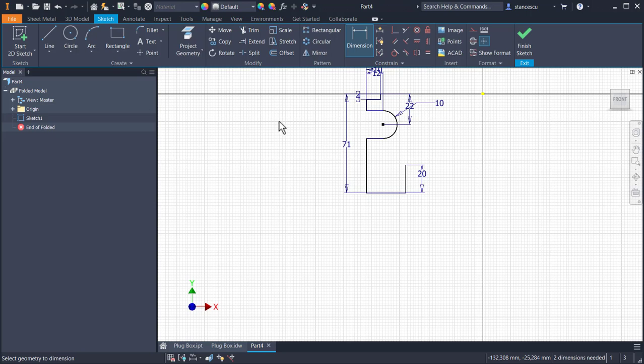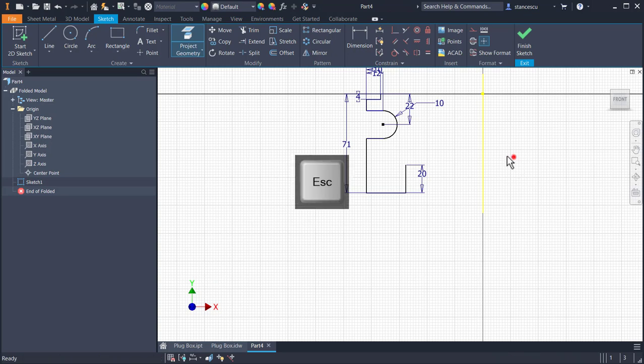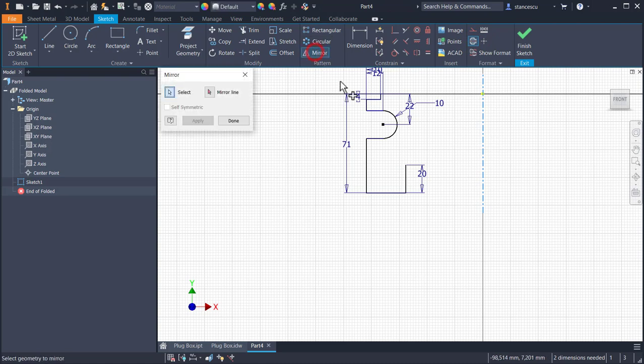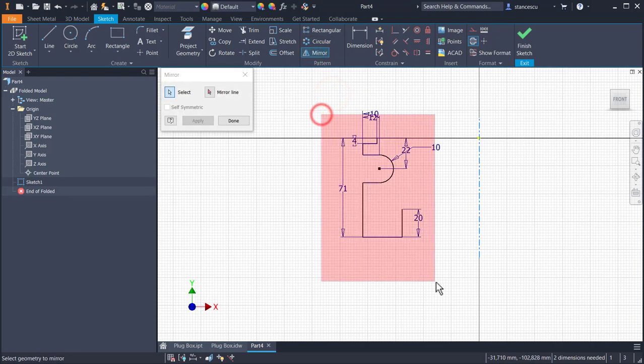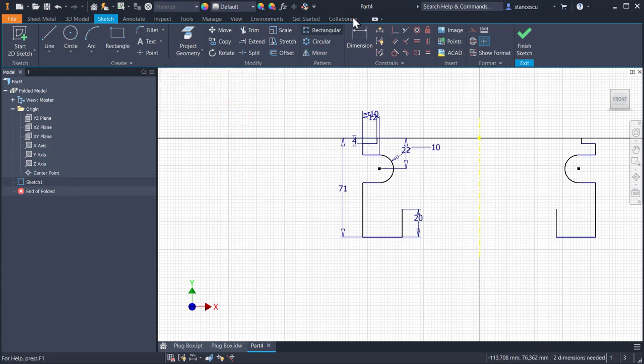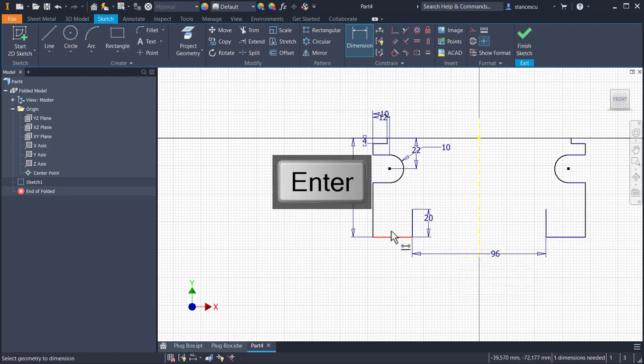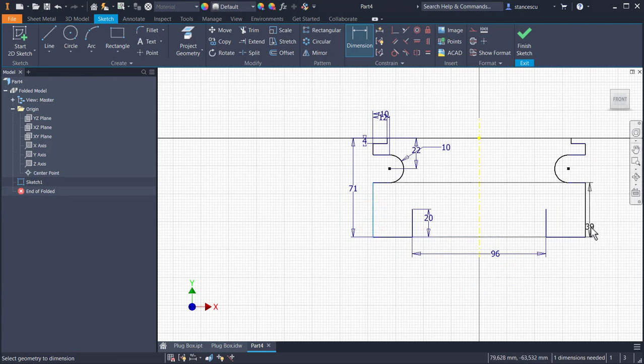and now I project geometry, the y-axis. I make it center line, and I apply mirror. Mirror of what? Of everything. About this. Apply. Done. The inside dimension is 96. The outside is 124.